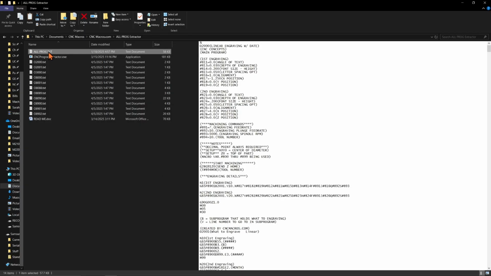We'll go back to our all text program. We can see that there was no percent sign here at the end. So that's what this program does. Makes it real simple to separate all these programs.